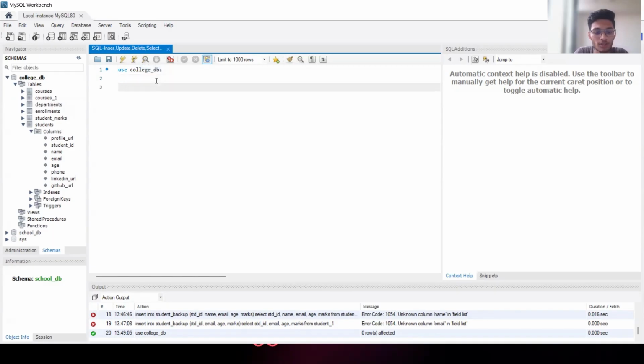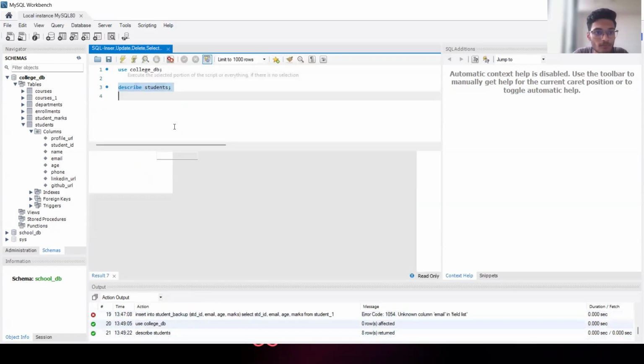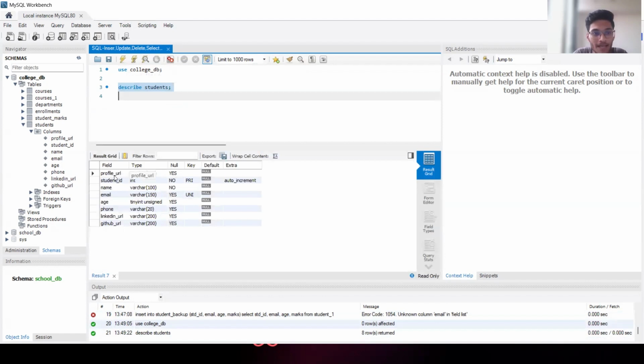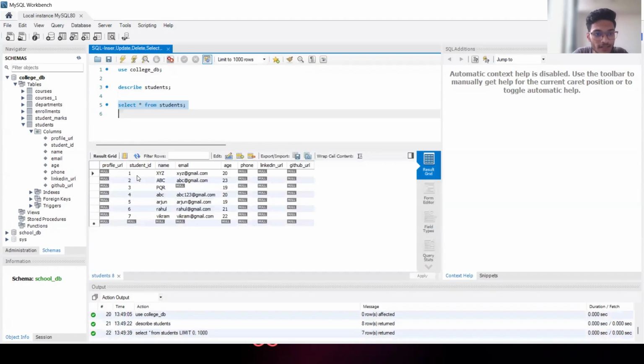Let's say I want to use the students table. So let's describe the students table to see what it has. Currently my students table has these columns: profile URL, student ID, name, email, age, phone, LinkedIn URL, GitHub URL. Let's use this table. I'm just using the select command, select star from students. What I get here is a total of 7 records: student ID, name, email, age.